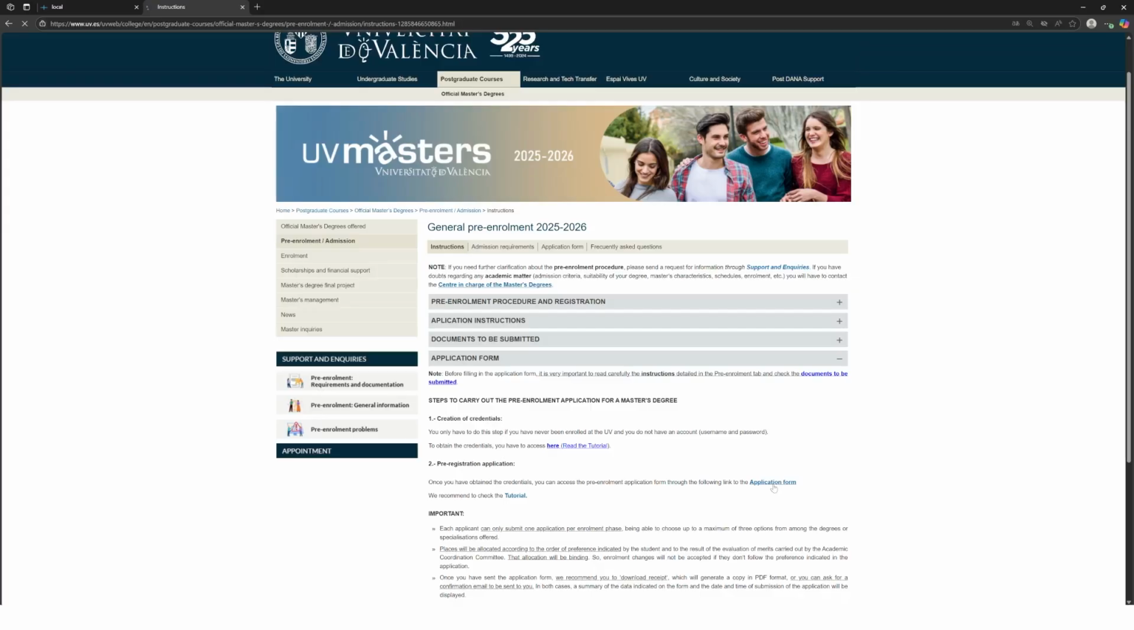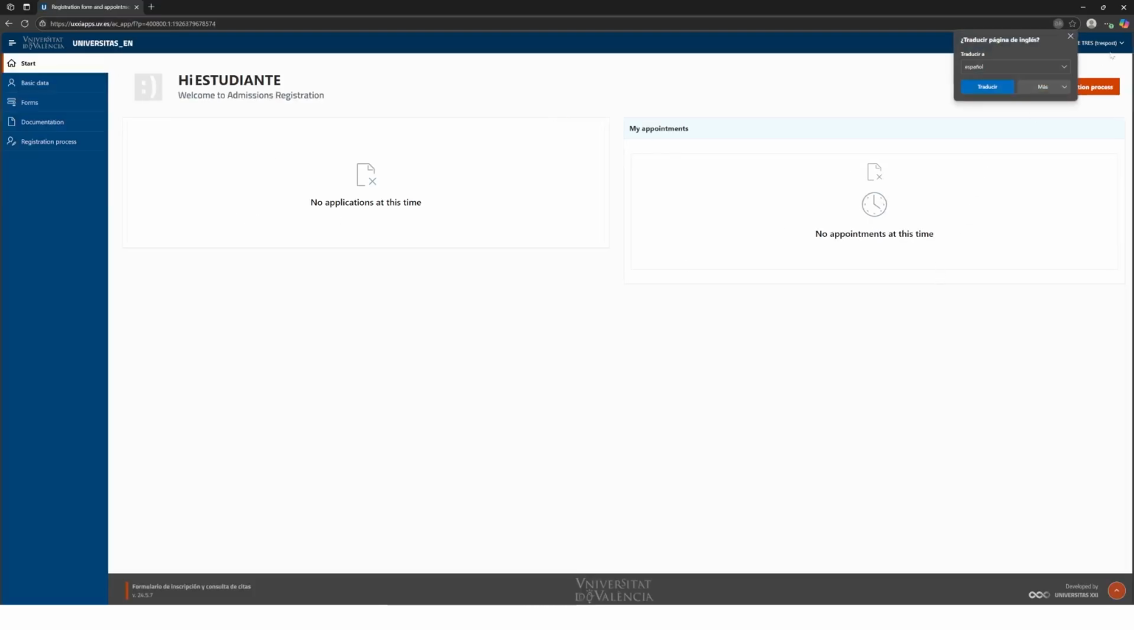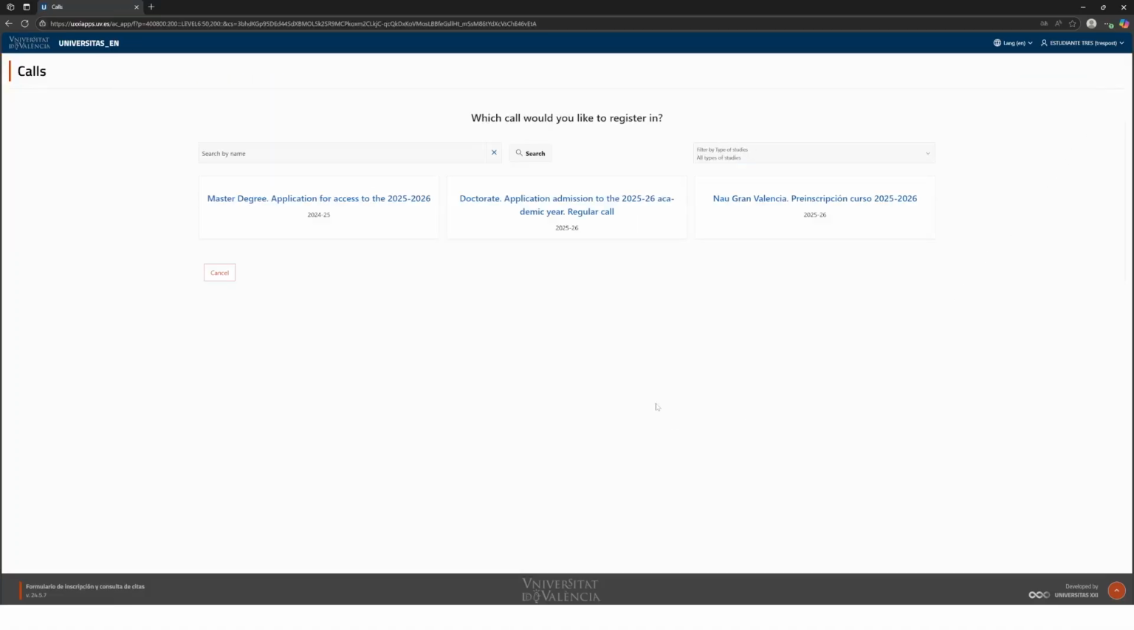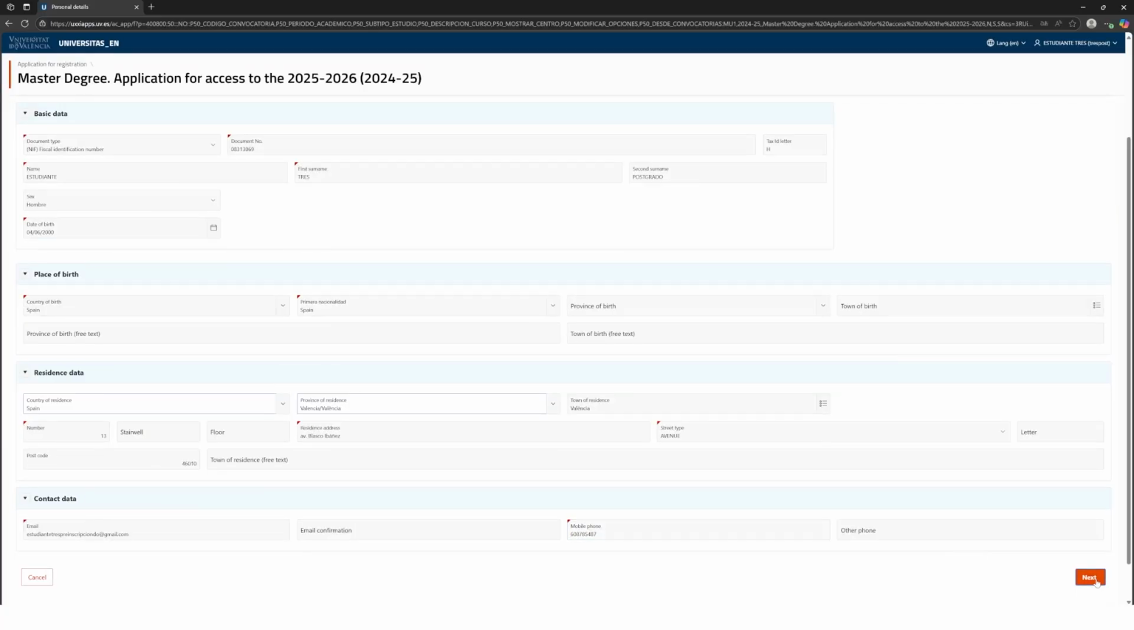To access the application form, click on the link or on Form. You will first see the Responsible Declaration and the Data Protection Policy, which must be accepted and saved to continue. Next, click on Access to the registration process and select the call for applications for official master's degrees. A new window will open where you will have to enter your personal details. Then, click on the Next button.